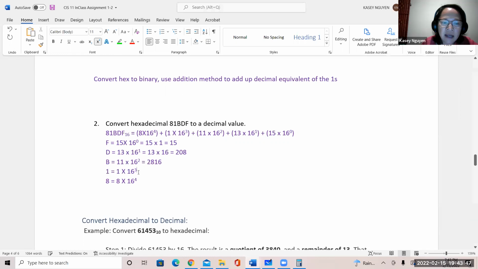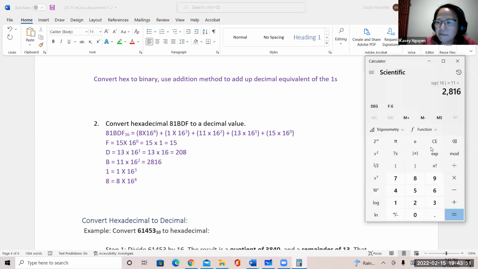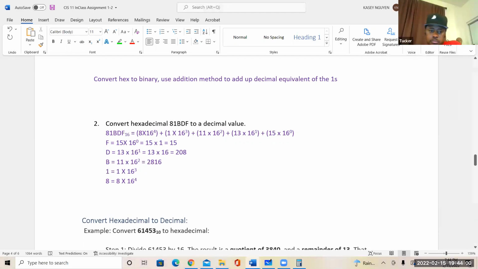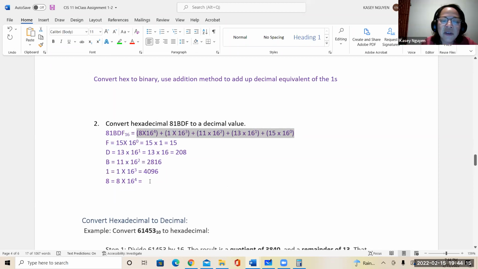And then the next is going to be 16 to the third, so that's 4096. And then you still have to add them all up together. You can plug this entire thing into your scientific calculator like this. You can copy and paste it in and then operate it, or you can calculate individually like what I've done.